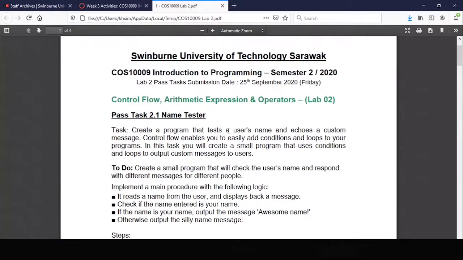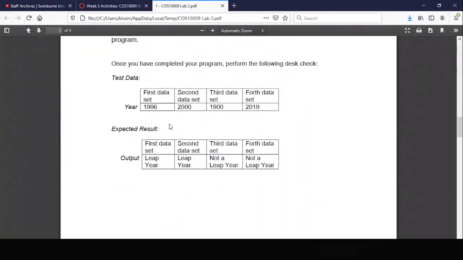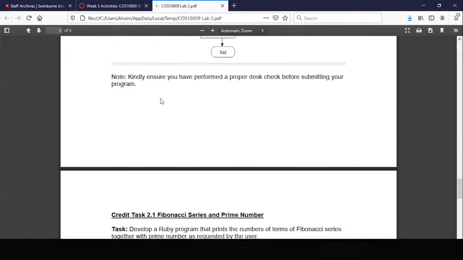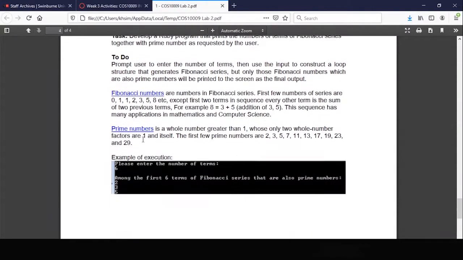As usual, we have 3 pass tasks, pass task 2.1, pass task 2.2 and pass task 2.3. Again, in this week's lab, we do have a credit task. This credit task is optional, but if you are aiming for a credit and above in this unit, then make sure you attempt the credit task for this week as well.